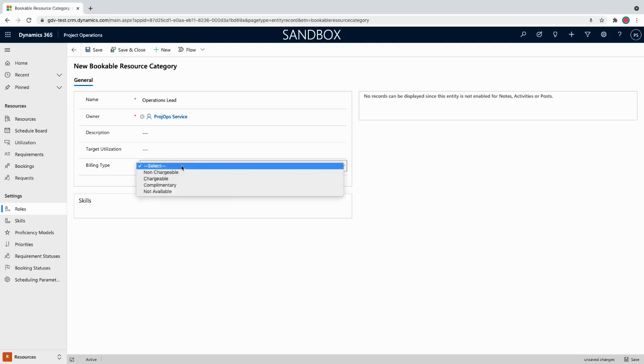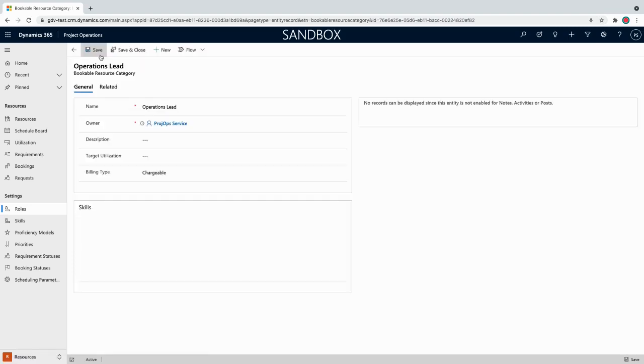I'm going to go through these a bit more because this is a really important aspect of a role. There are 4 different options: non-chargeable, chargeable, complementary, and not available, and this determines how quoting works and what gets pulled in automatically. So if there's a chargeable role, for example, like what this is, it will get added to a quote versus a non-chargeable role. Great, so let's save this.